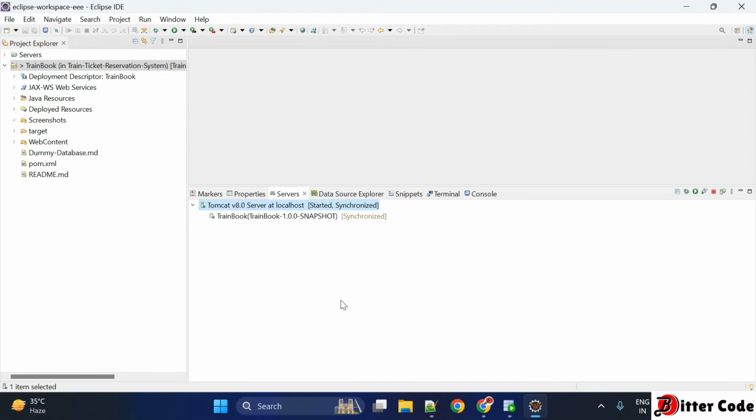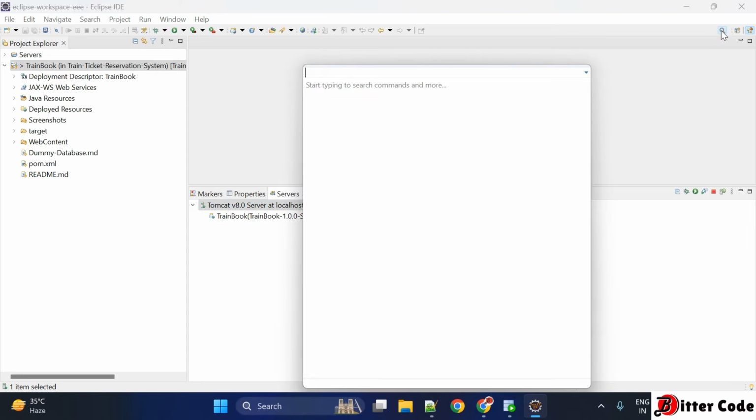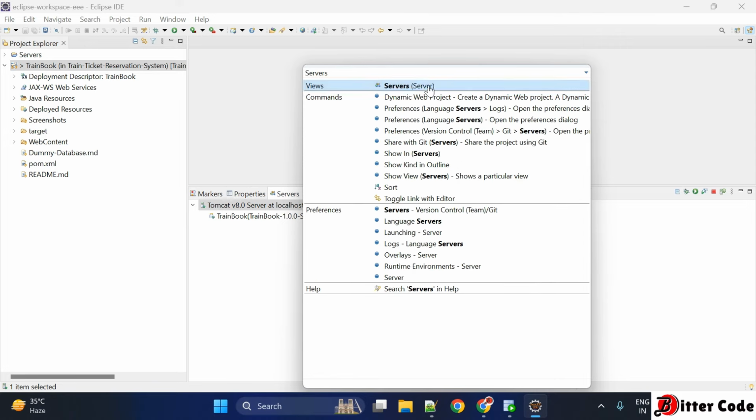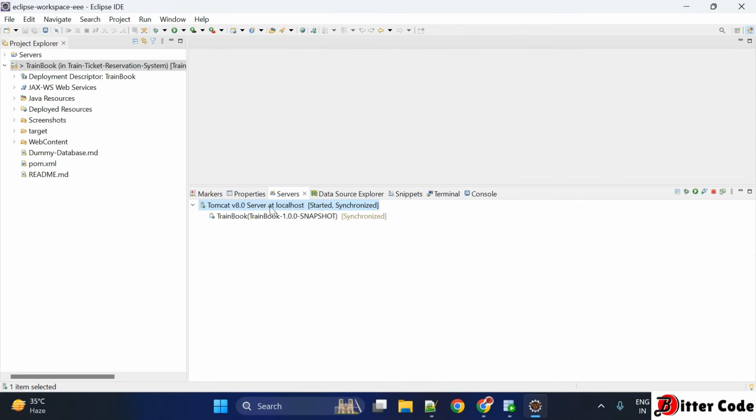So how can we change the port? For that, just open the servers tab here in the IDE. If you are not getting the servers tab here, just go to the search bar and search for servers. If you select this, the server tab will open for you. Now just double click on this.